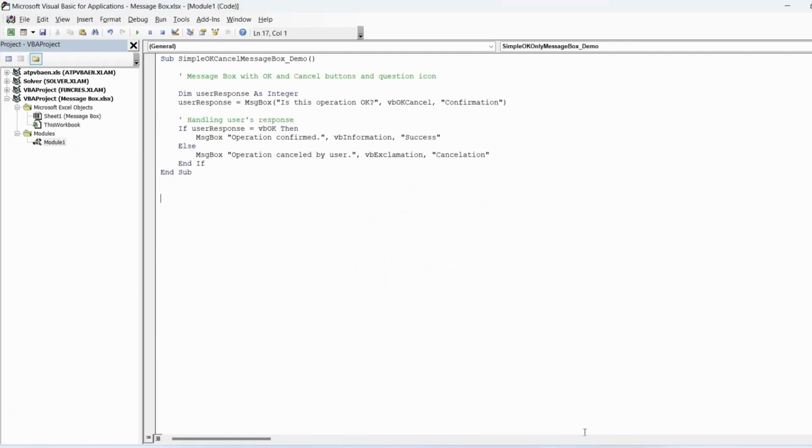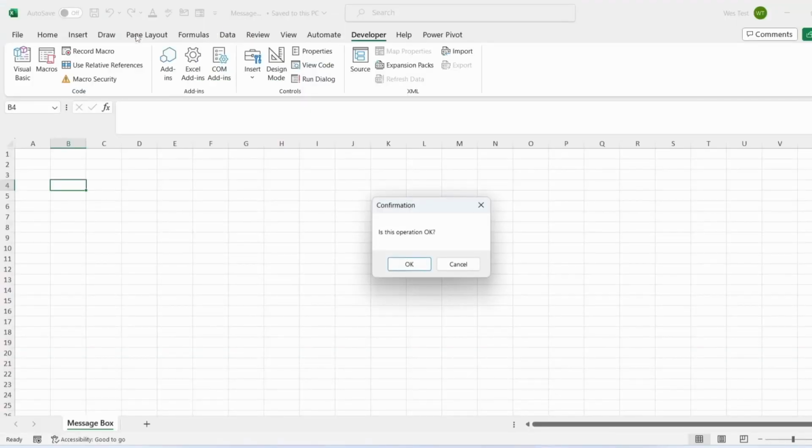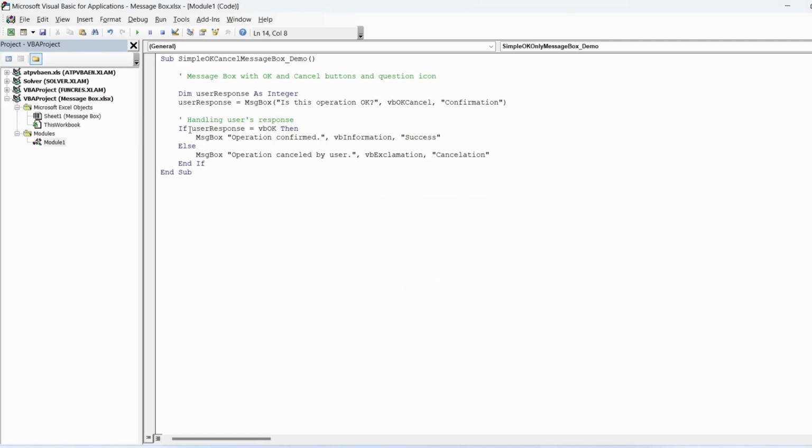The second example is using OK Cancel button. This constant gives you an OK and Cancel button. Now the user has two options: press OK to proceed or Cancel to exit. Let's run the code. The message box includes OK and Cancel buttons. The user's response is stored in the variable user response. Depending on the user's choice, a corresponding message will be displayed.